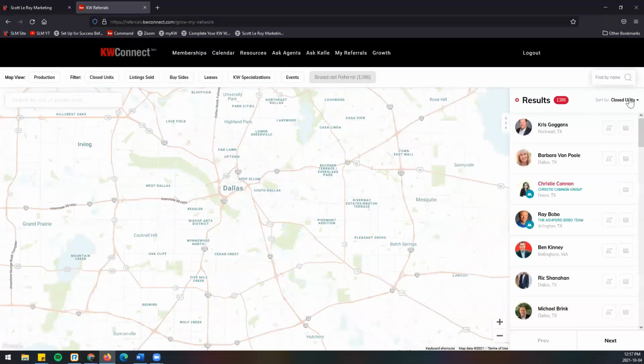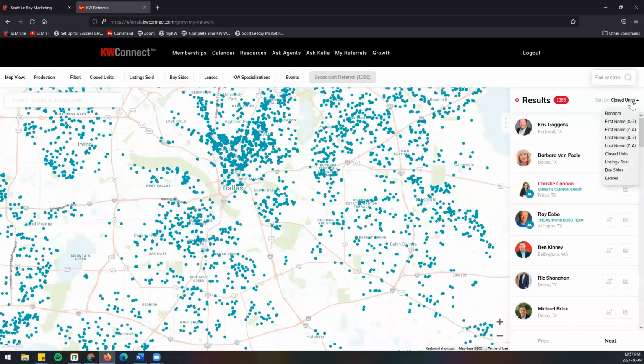And you can sort by different ways as well. And you can start adding agents to your referral network so that you have them if you ever need them. So adding them to your network does not mean that you have to send them a referral immediately. It's just in your network. Like I mentioned previously, kind of like social media. They're on your friends list.